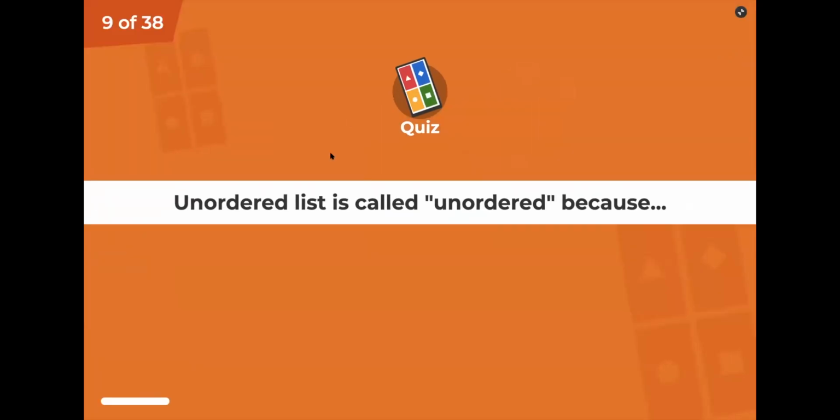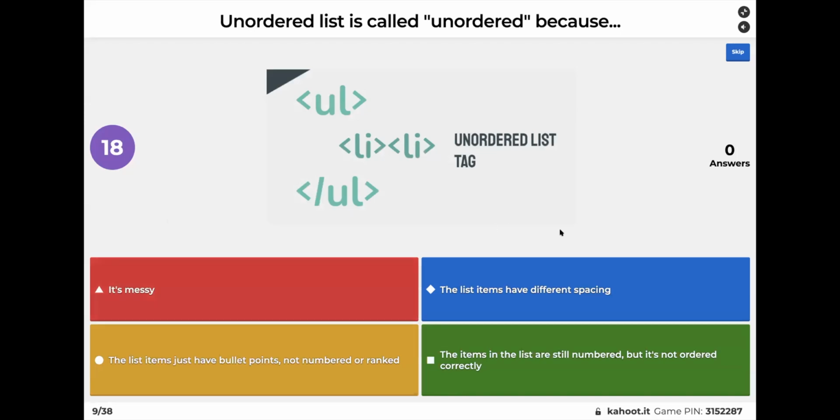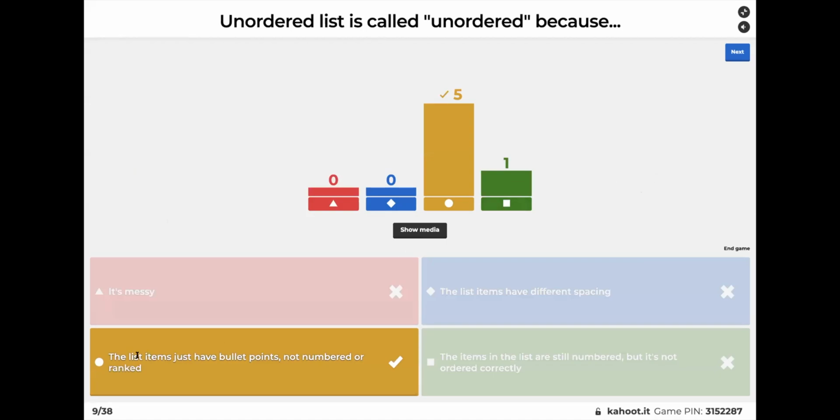All right, next we have unordered list. It's called unordered because the list items just have bullet points and not numbers or ranking. Good job.